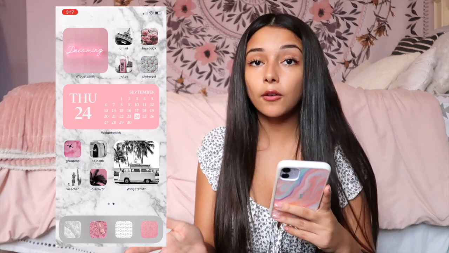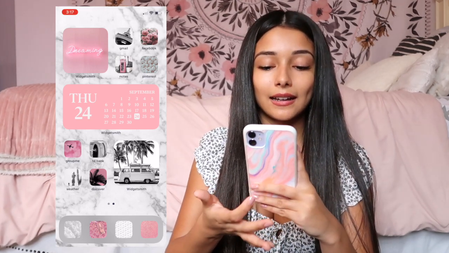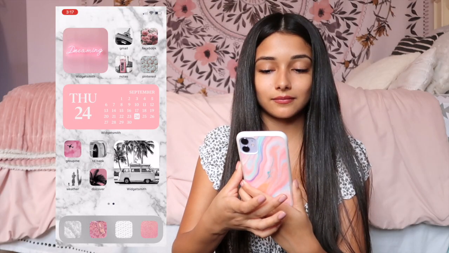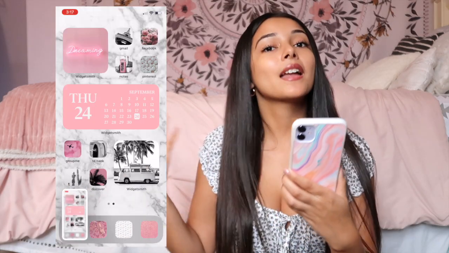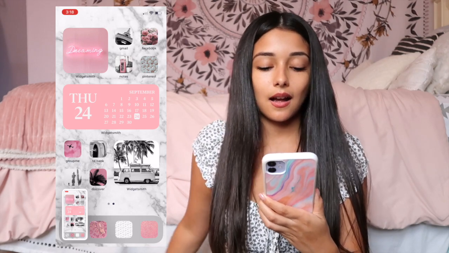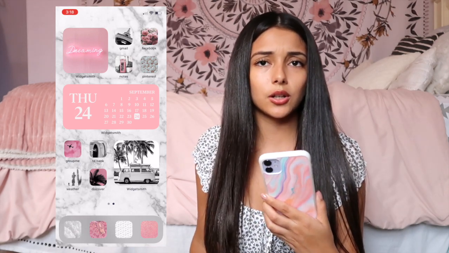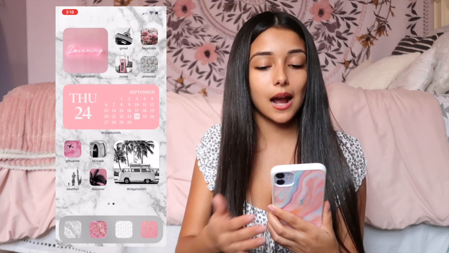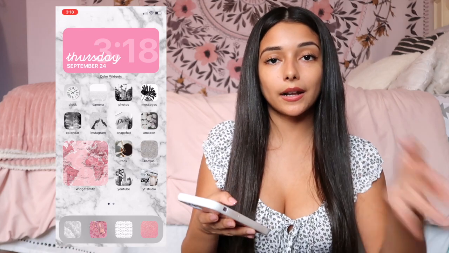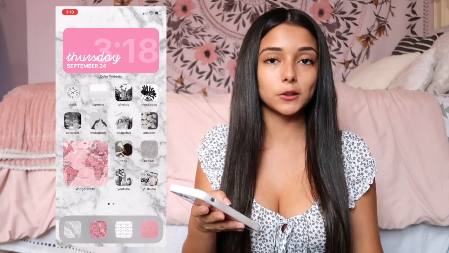So let's see if it'll work. There we go. That is what the screenshot looks like, and I don't want to do the triple tap because then it's going to stop the screen recording. So I guess I'm just going to go throughout my whole entire layout so you can fully see what's on my iPhone.